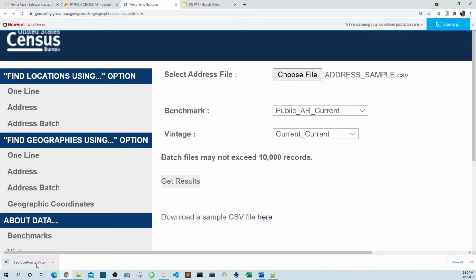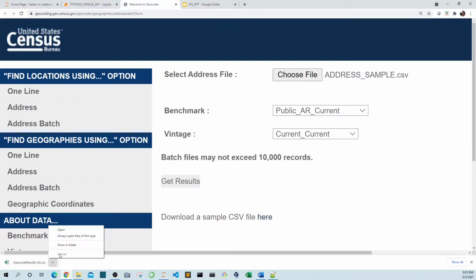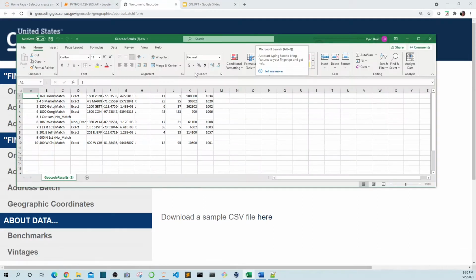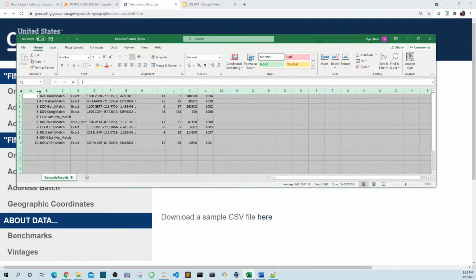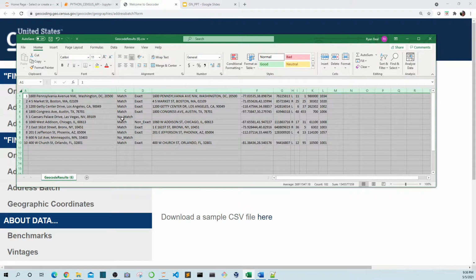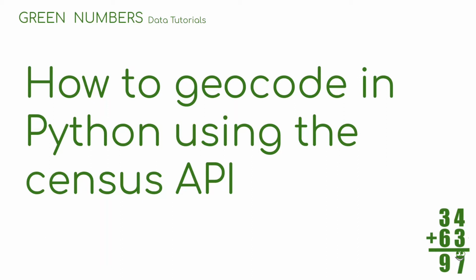And the file will download in our default browser location. And when we open it, we see the same information we found in our data frame. And that's it for this video. Hopefully this video has given you enough information to geocode your address data and import the file into a data frame.